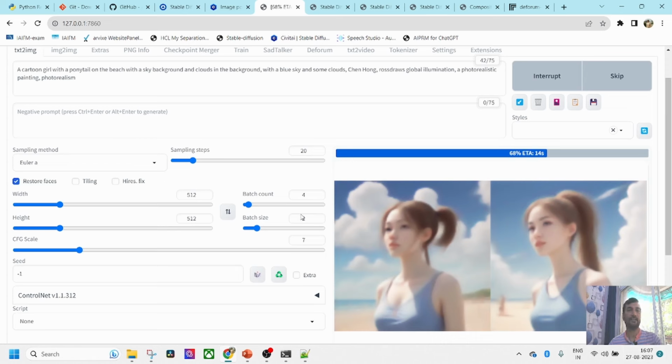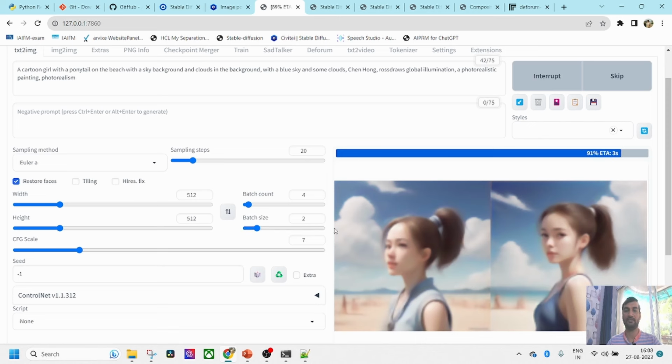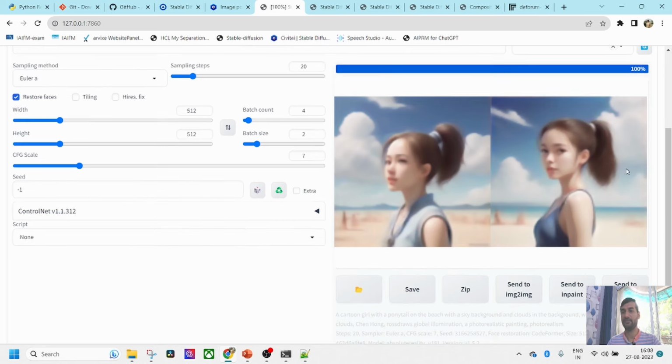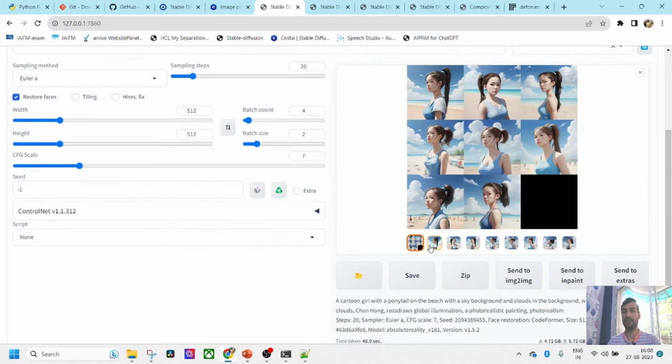here you can see I started with 4 batches and batch size 2 to get different images of the same girl in different directions. So we can play with the batch size and you can choose images as per your needs. So now probably it will be able to complete in a couple of seconds. Then you can see the output. Yes, almost completed. So it will be rendering in a second. Yeah, here you can see the 8 different variations we have received.